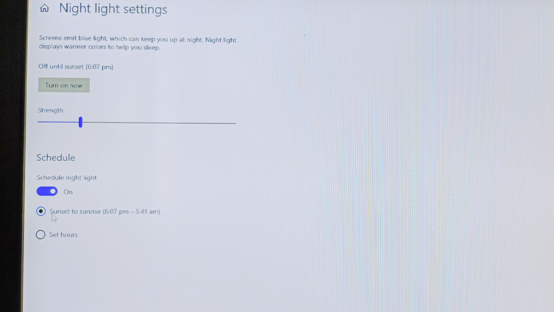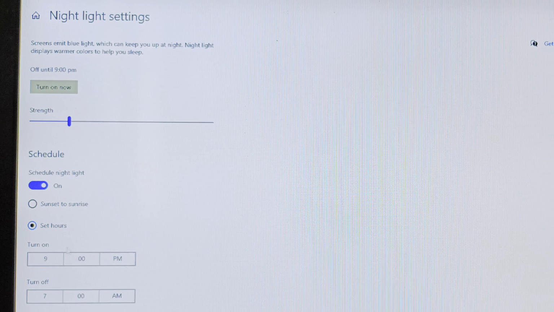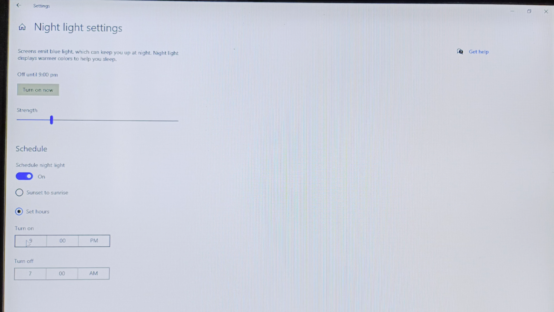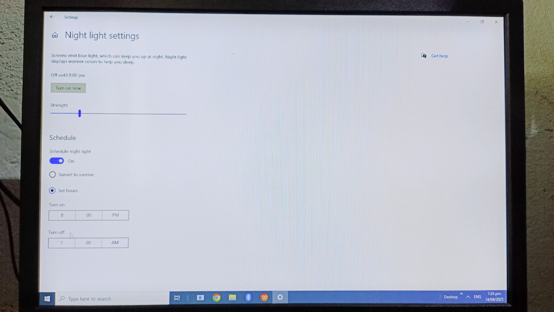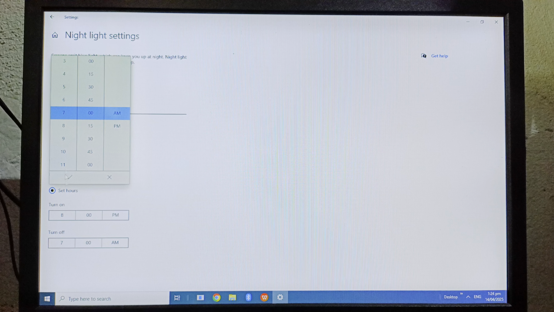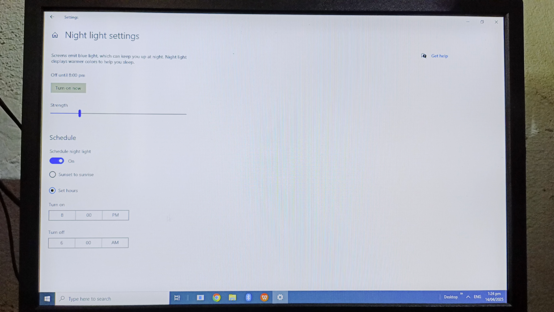After that, you can see here the sunset to sunrise is set to 7 p.m. to 5:41 a.m. What you'll have to do is select the set hours option here. For my example, I set the turn on to 8 p.m. and the turn off to 6 a.m. And that's it. We have successfully scheduled the night light in your Windows 10 PC.